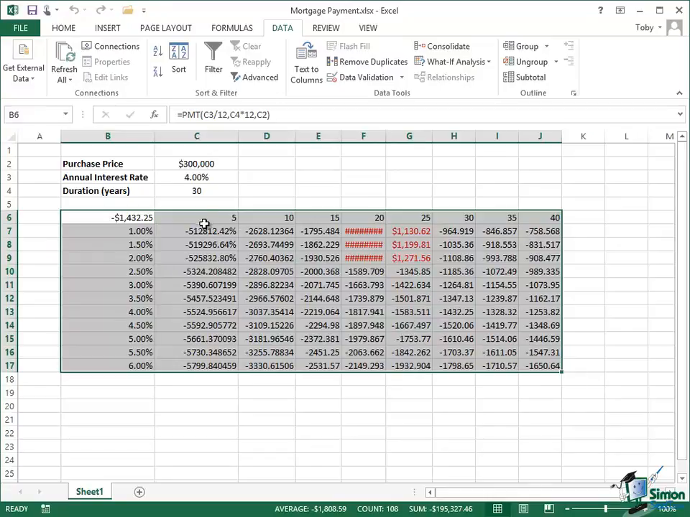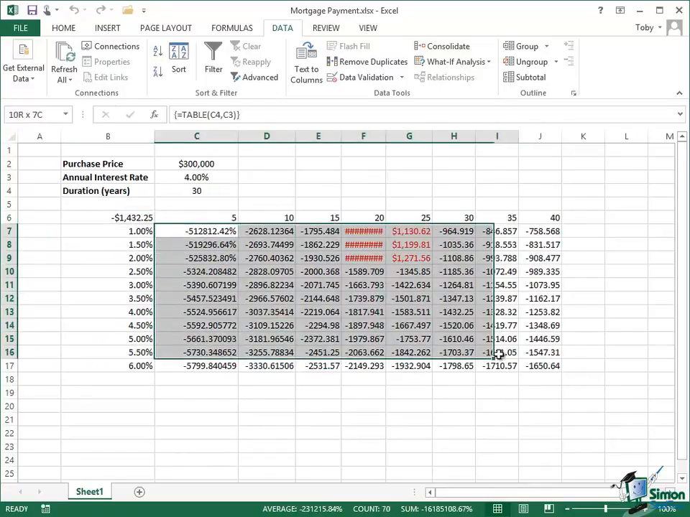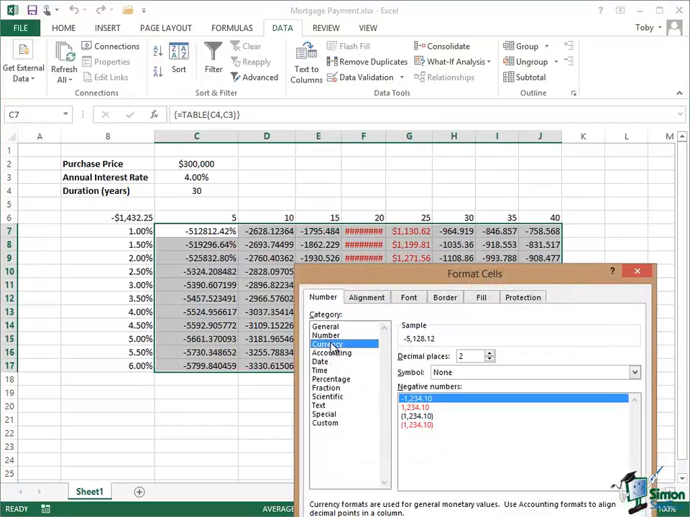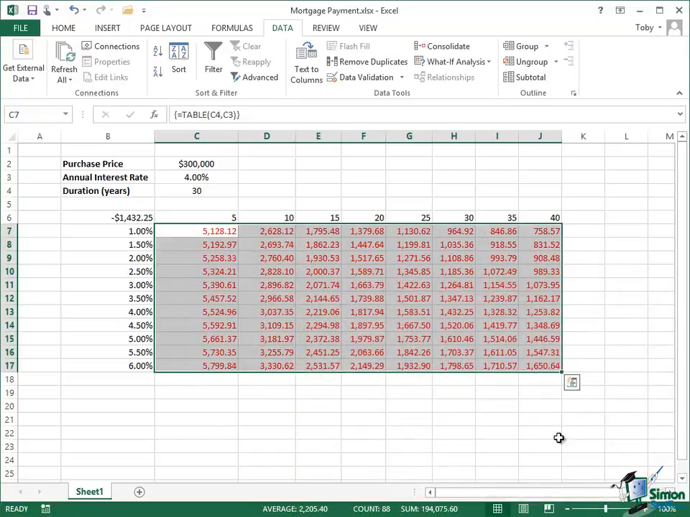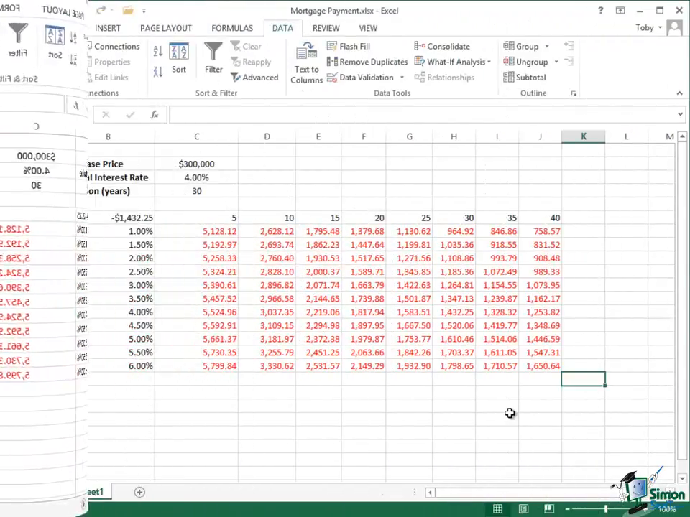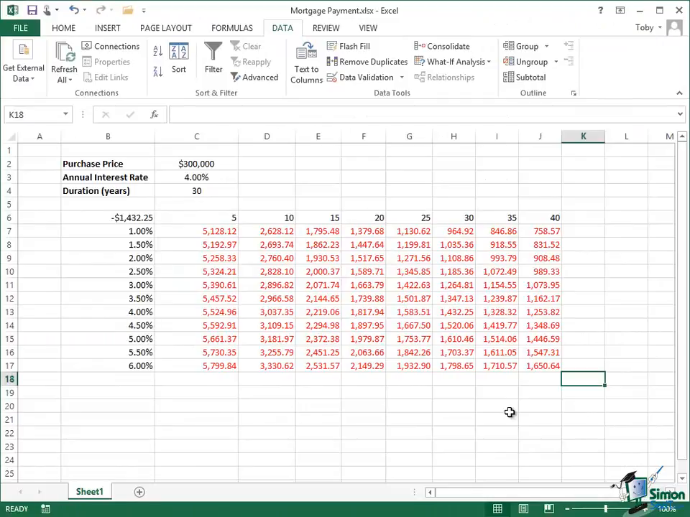Now, all we now have to do, let's just change these back to a currency type. So select all of those. Currency with 2 decimal places. Click on OK. Now we've got a more realistic representation of what the monthly payments are. And this data table gives you a very straightforward way of reading off what the payments would be under a combination of durations and interest rates.